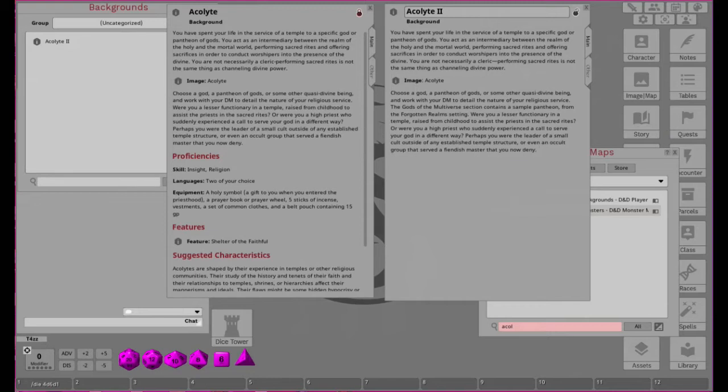I'm not sure why. Choose a god, pantheon gods, divine being, and work with your DM to detail all the natural service. That's the same. This whole part, the gods of the multiverse contain sample pantheon. Oh, okay. That's because the gods of the multiverse is actually in the appendix of the basic rules. So that's what that's telling us to do.